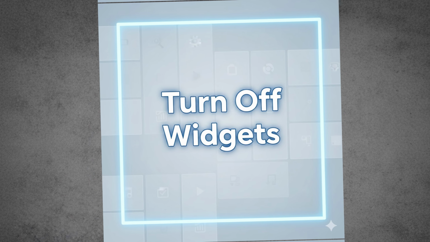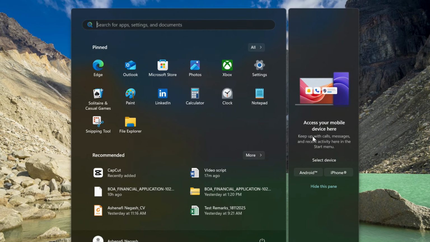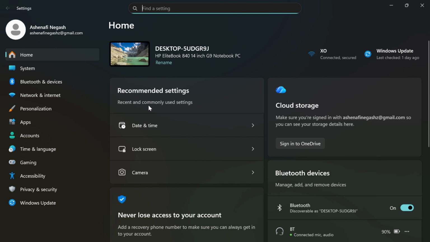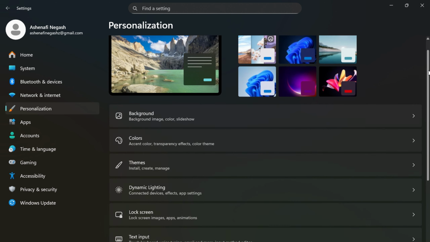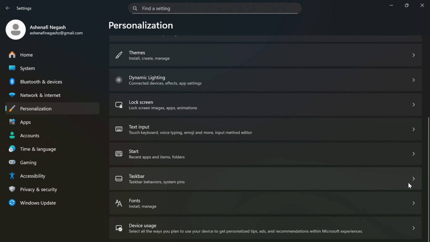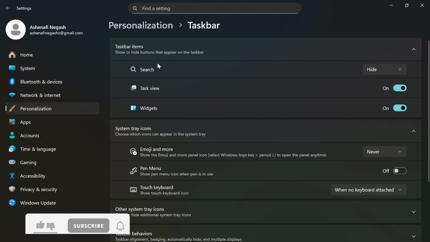The 10th setting is to turn off widgets. In Settings, go to Personalization, then scroll down and choose Taskbar. And under Taskbar items, turn off Widgets here.